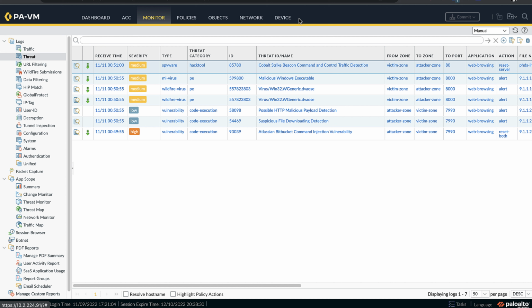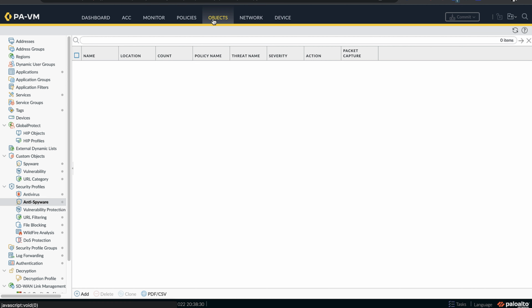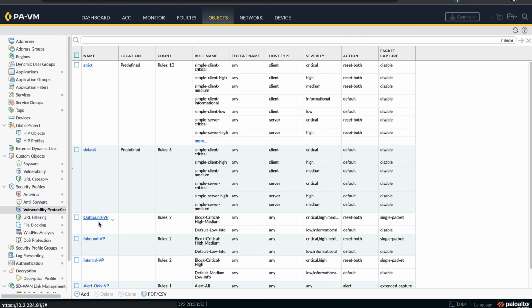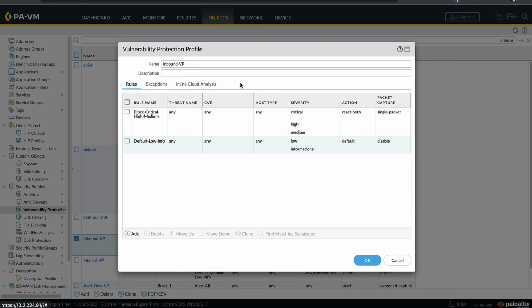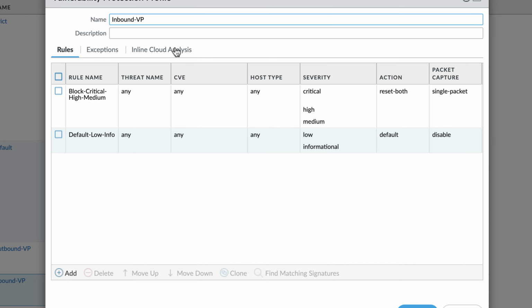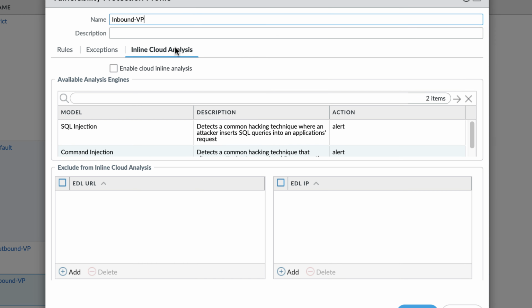Now, let's enable inline cloud analysis for vulnerabilities, new in PanOS 11.0. Configuring it is part of the vulnerability protection profiles. We see here a new tab for inline cloud analysis with a checkbox to enable the service and expected actions for each of the two deep learning models. Let's enable it for this profile in alert only.